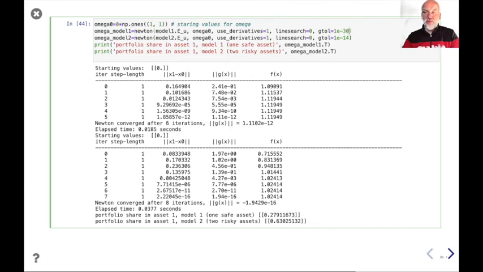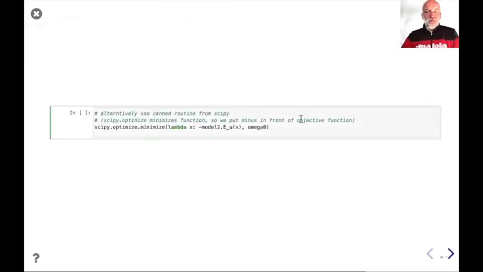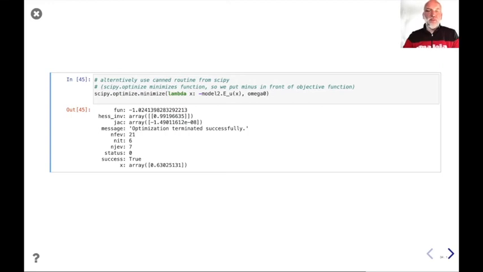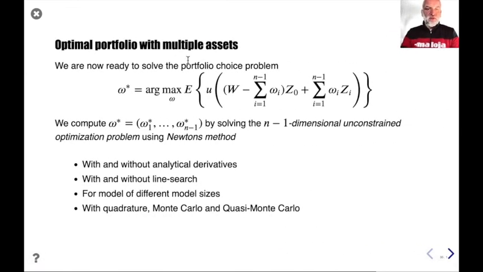I'm going to put back to default values, so we know where we're going. Okay, so you can also just use a canned routine from SciPy Optimize. That minimizes using several different types of algorithms. This is giving the same result. I actually recommend using it. It's just that if you want to illustrate Newton's method, you need to code it up yourself, and actually going through the steps of Newton is important for understanding its properties. Okay, so now we can move on to the optimal portfolio choice with multiple assets.